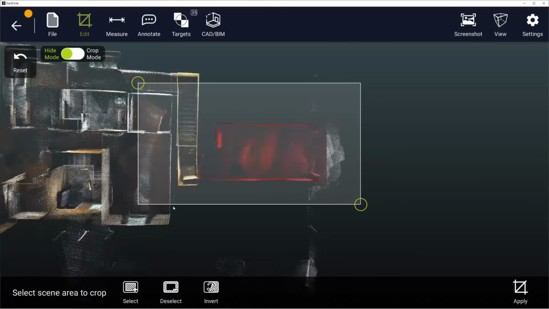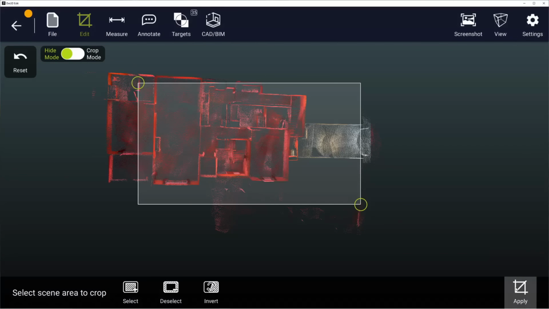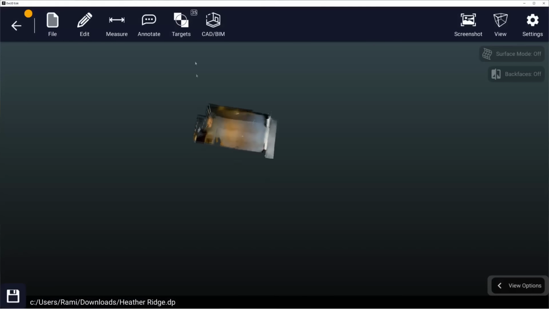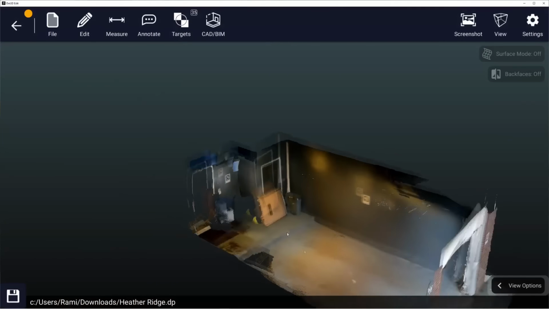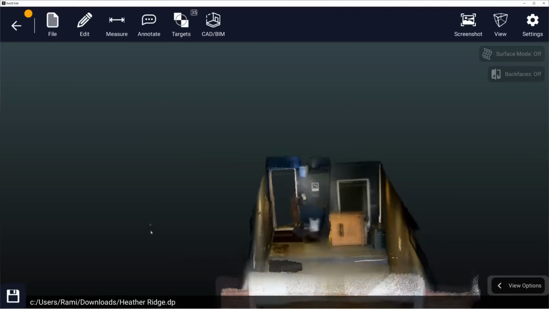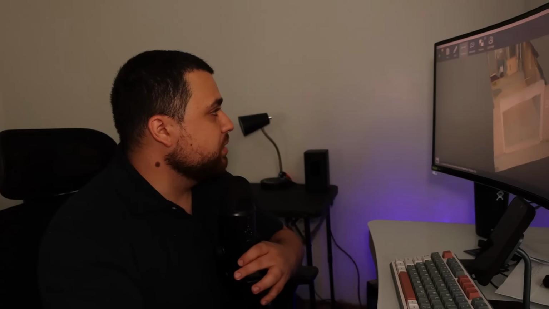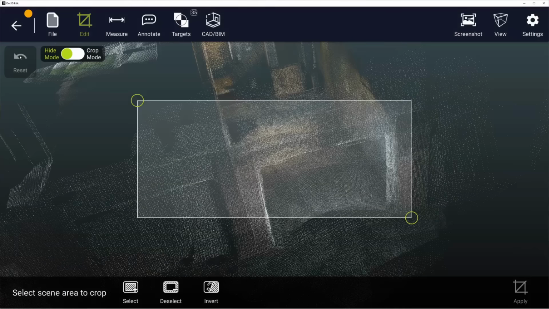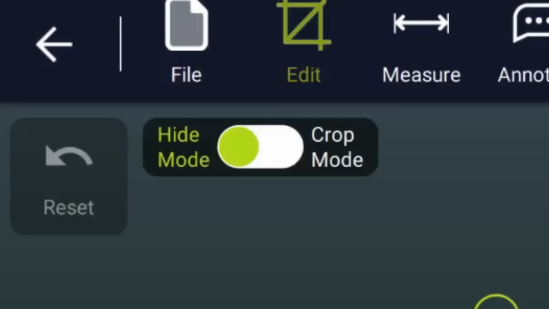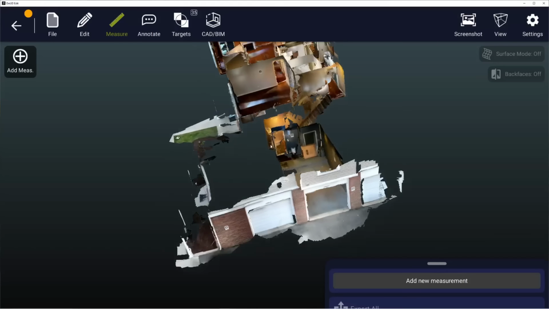And actually what you can do is select the area that you want and then invert the selection, right? And then hit apply, and then it'll crop everything out. So now I can just focus on the garage. I can get rid of all the other data I didn't need. So this looks good. Now I can do whatever work I need to inside here. And if I finish my work in the garage and want to bring everything else back, I'll just click edit, crop, and reset and bring back all of the points. So if you hide the points, you can bring them back, but if you crop them, then you do delete them.